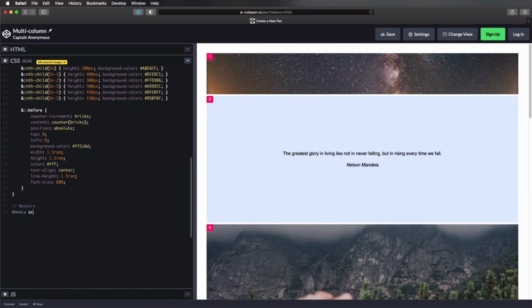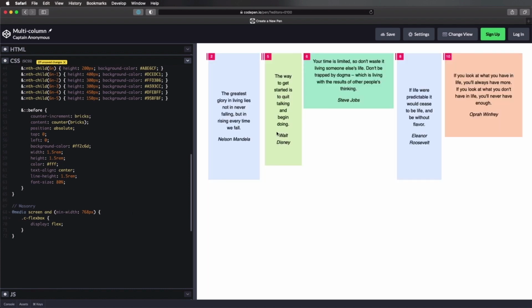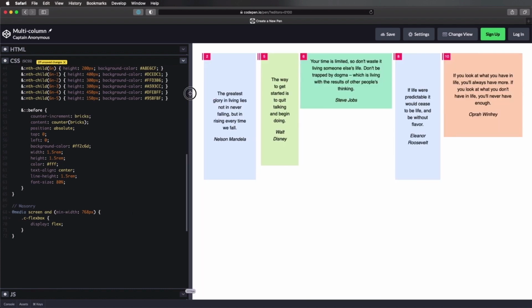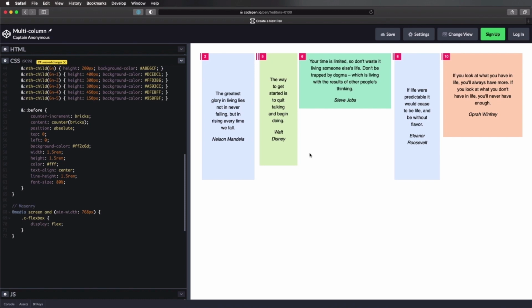So I'm going to say media, screen, and min-width 768 pixels. And here I'm going to target c-flexbox, and I'm going to set display to flex. So let's see what that is doing. It's doing this. Basically, it will line up all of our items in a single row.